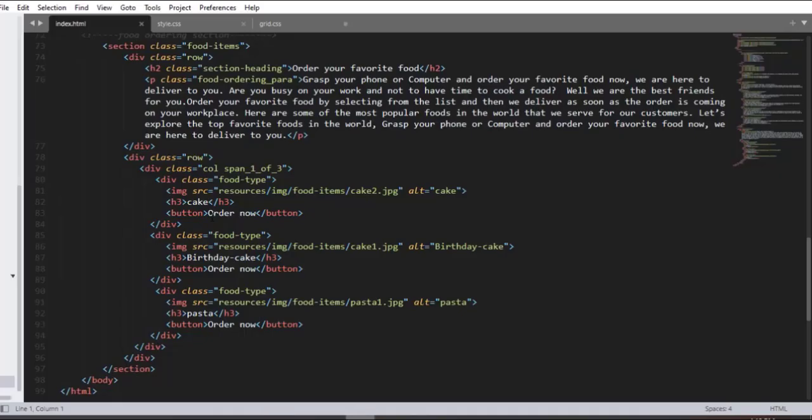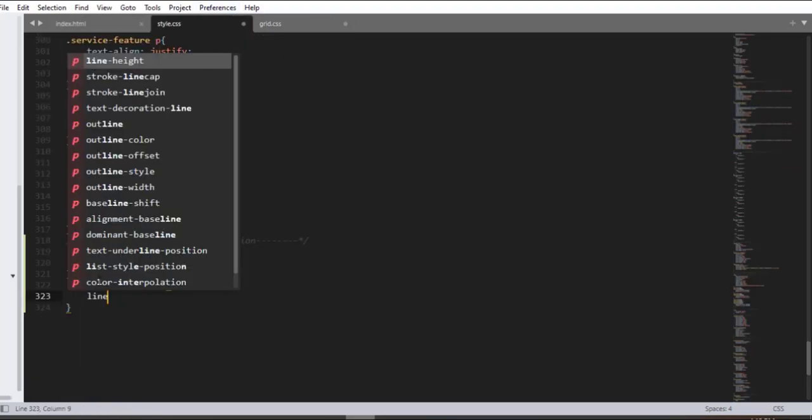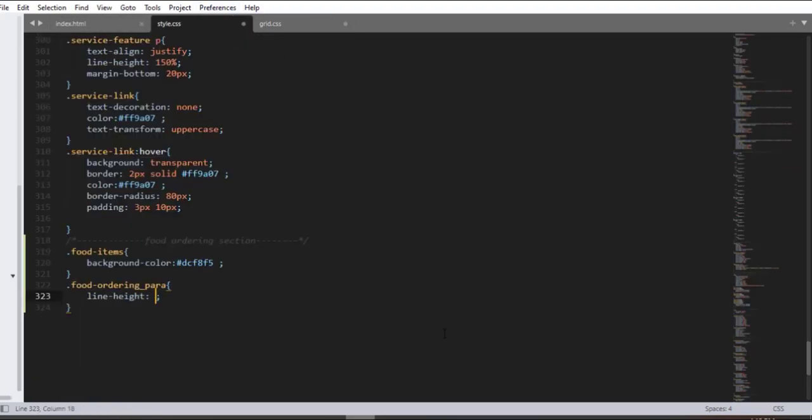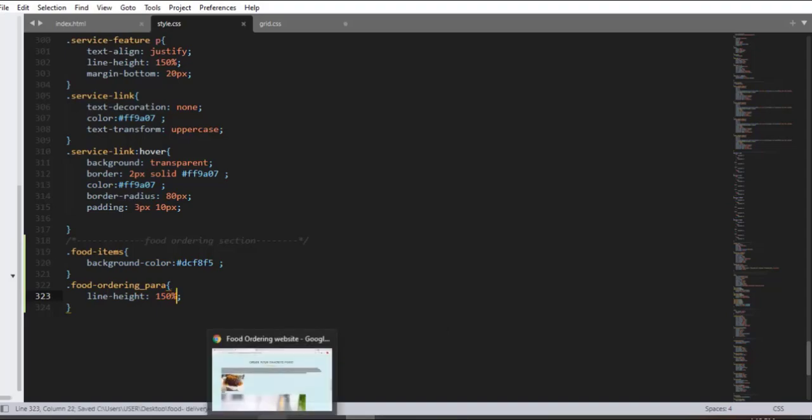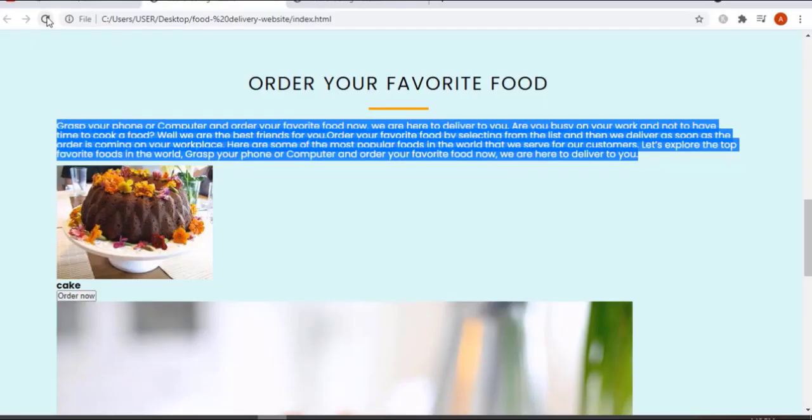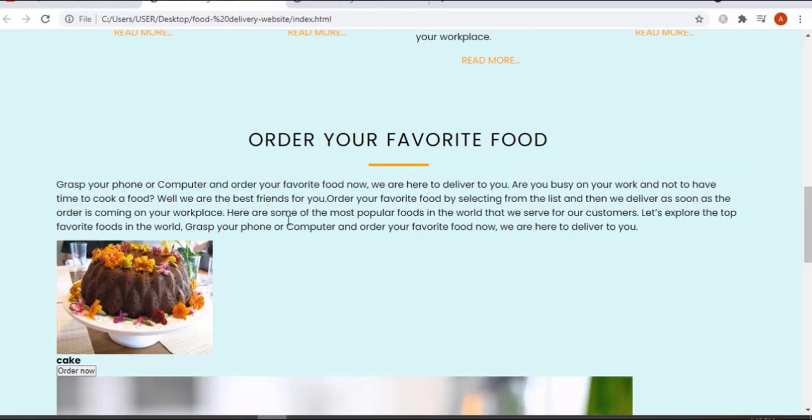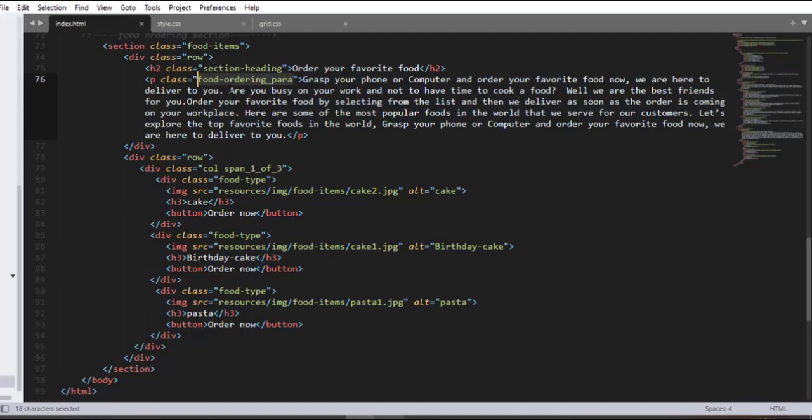So in order to style this paragraph, we have this food ordering para class selector. So line height 150%. Let me save and refresh. Here we have a nice paragraph right here. So let me style this separately.